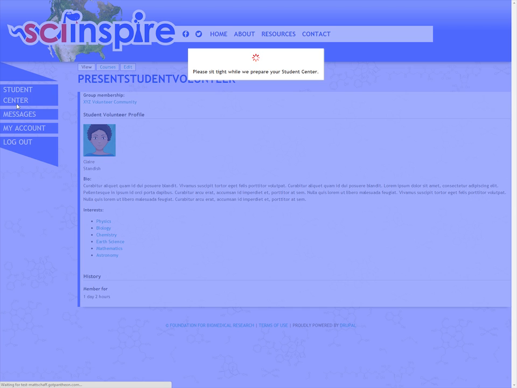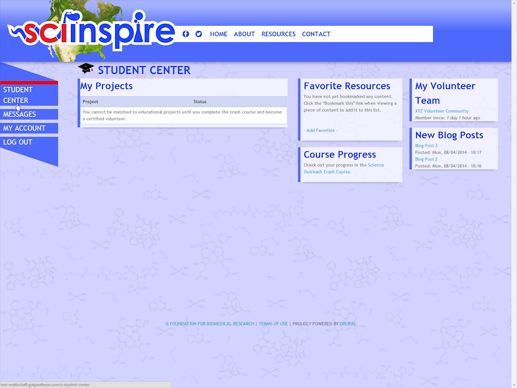Before we talk about that, here's Claire's Student Center. Every user has a center of sorts, which you could think of as a web dashboard that collects information and action items relevant to each user. Here on Claire's dashboard, we can see that the first thing she did after registering was join the XYZ volunteer community.